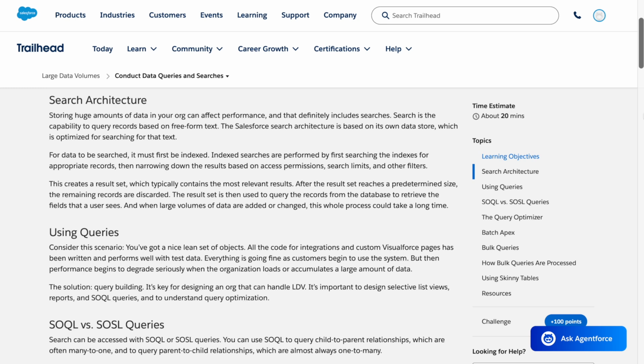Index searches are performed by first searching the indexes for appropriate records, then narrowing down the results based on access permissions, search limits, and other filters. This creates a result set, which typically contains the most relevant results. After the result set reaches a predetermined size, the remaining records are discarded. The result set is then used to query the records from the database to retrieve the fields that a user sees. And when large volumes of data are added or changed, this whole process could take a long time.